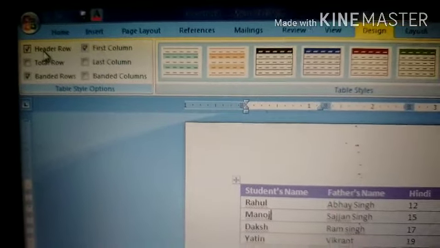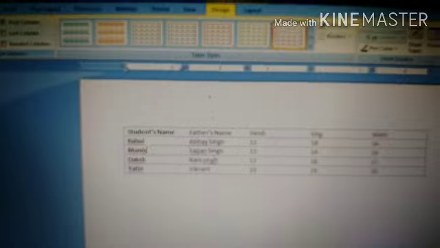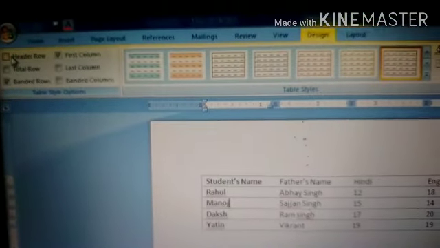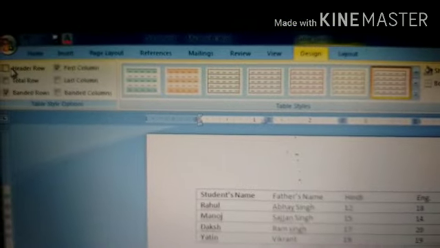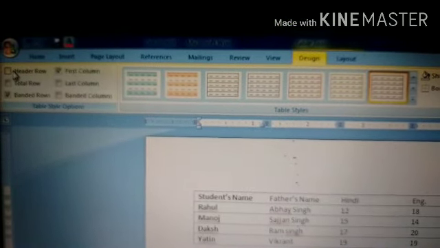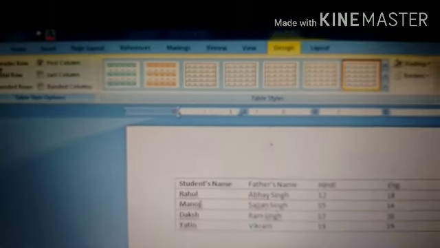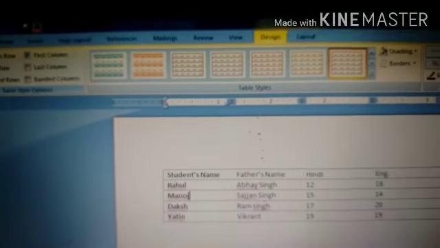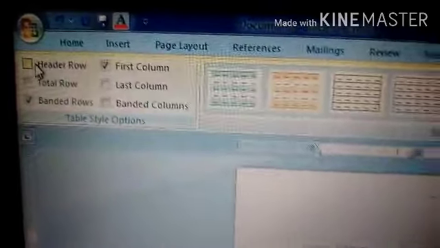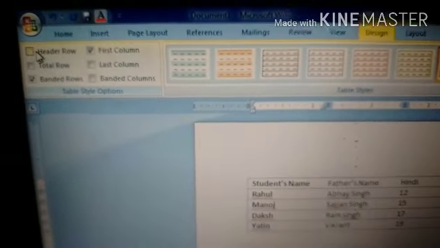From these options we are clicking on header row. If we untick this, what will happen with the table? Look here. These have some specific features, and from these features we can change the shape of the table. Now I am clicking on the header row. It's unticked now. If we tick it, what will happen with the table?